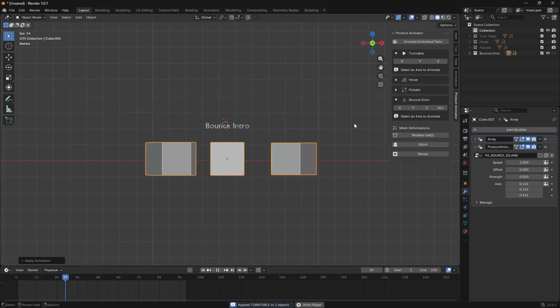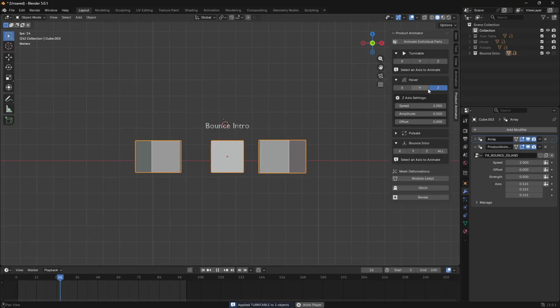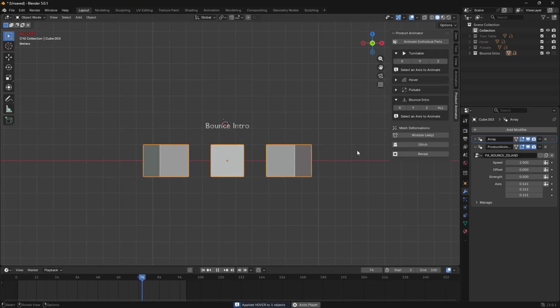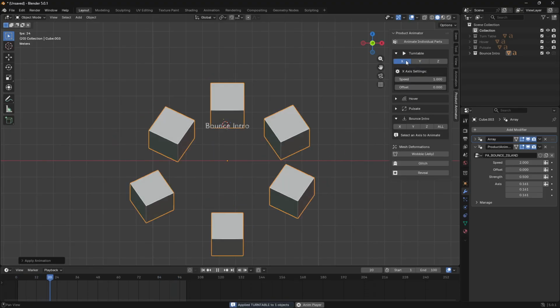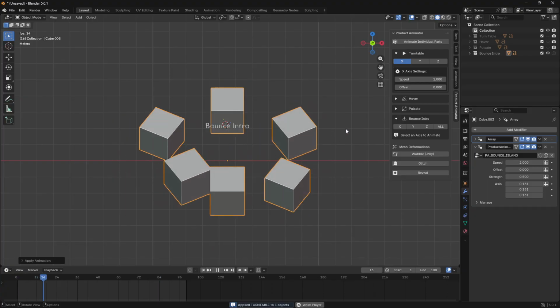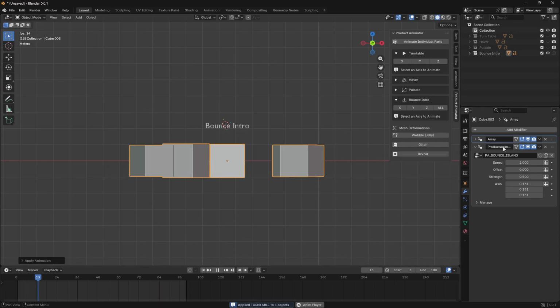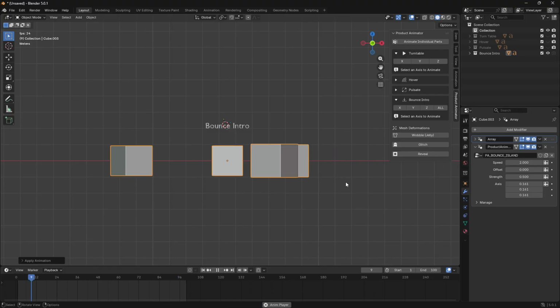All right, and it's rotating. Let's remove the rotation. Let's remove the hover as well. All right, or maybe give it a turntable on the x-axis so we can see that. But yeah, so you can do a lot of cool things with all these add-ons combined. This is longer than I was expecting, but I am done.